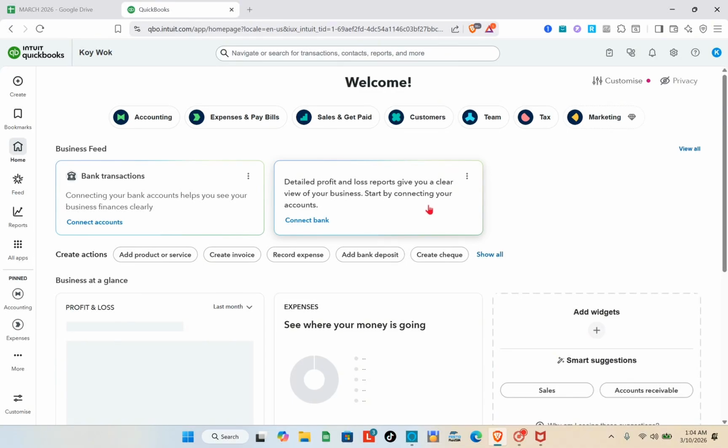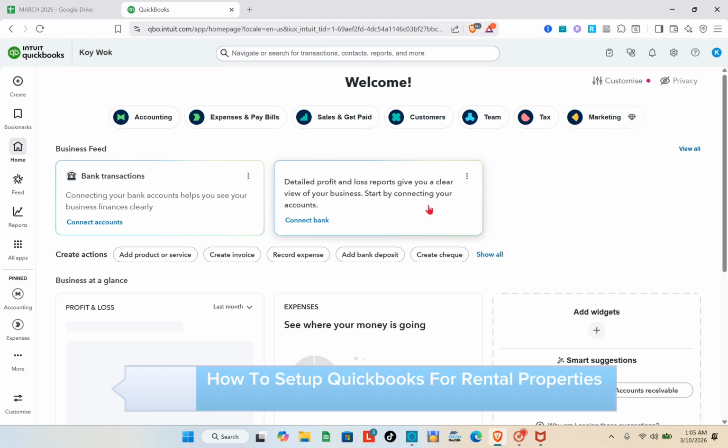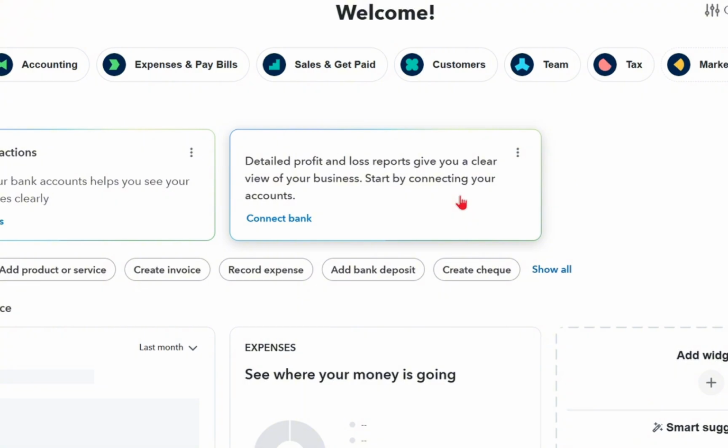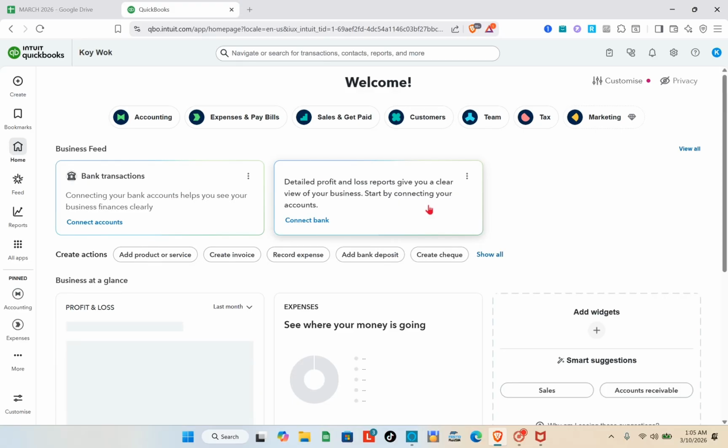In this video, you will learn how you can set up QuickBooks for rental properties. If you own apartments, houses, or other rental units, QuickBooks can help you track the rent payments, your property expenses, the maintenance costs, and overall profit all in one place.